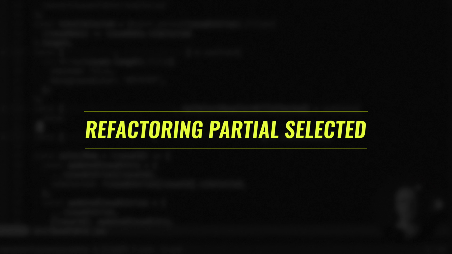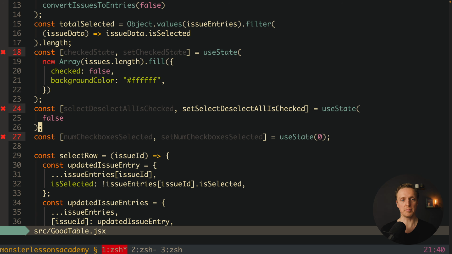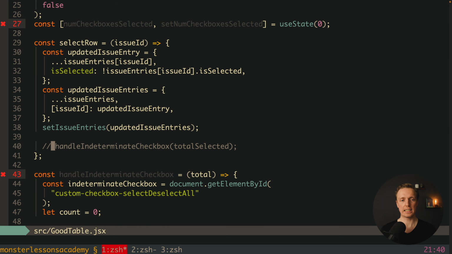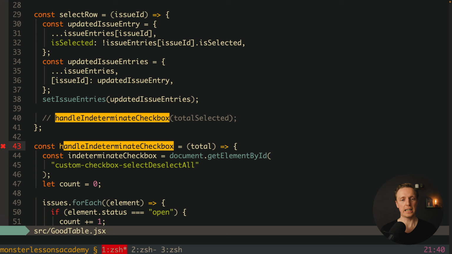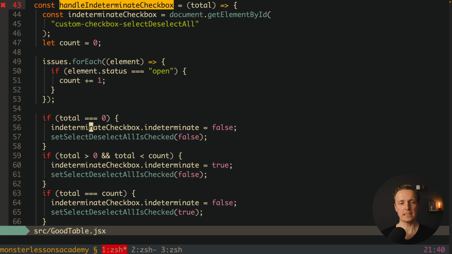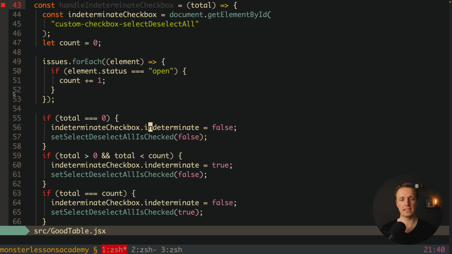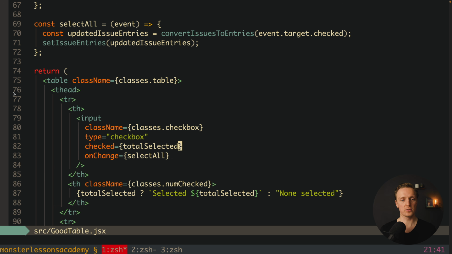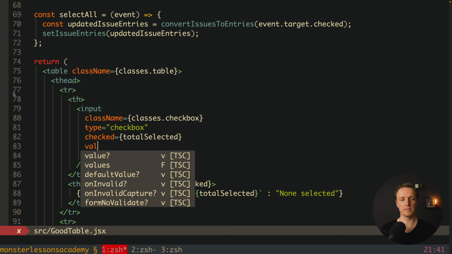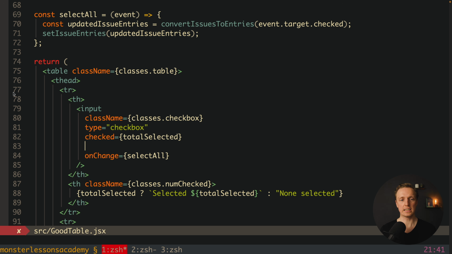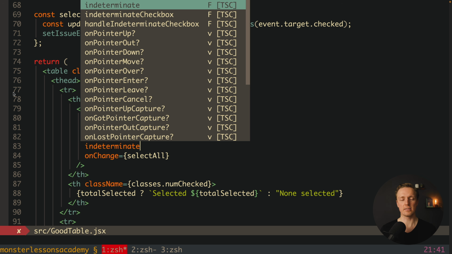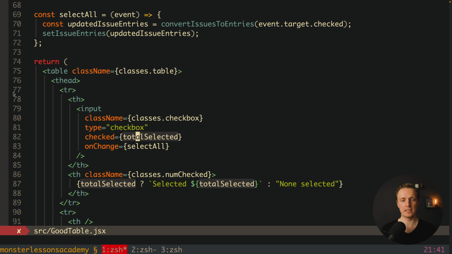And the last feature here that we need to refactor is called indeterminate. As you can see here, there is a function handle indeterminate checkbox, and what it does inside, it assigns indeterminate in true or false inside our checkbox. And if you don't know what this is, this checkbox can be partially selected. But the main problem is that this property is not supported by default inside React, so we can't really use it here inside our input. We can use here, for example, checked, but we can't write here indeterminate. It simply does not exist, which actually means we must handle it on our own.